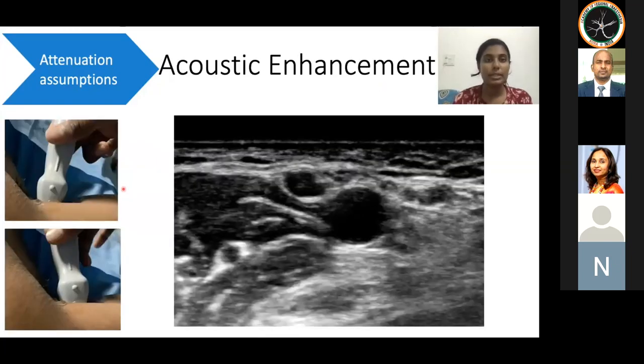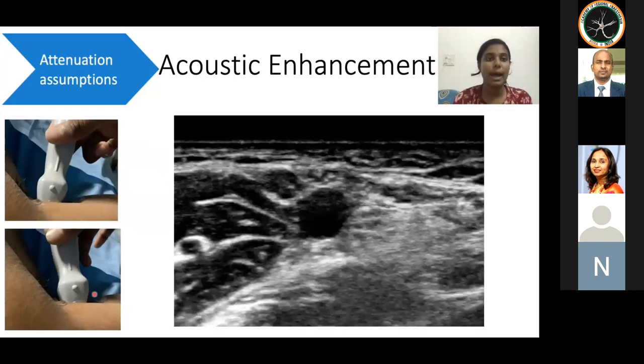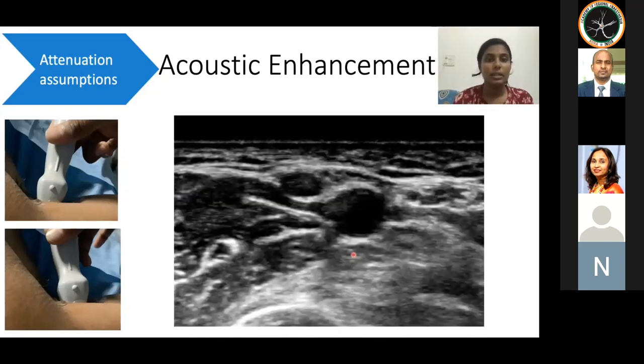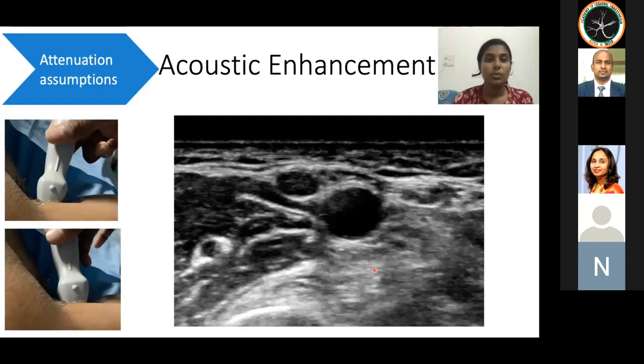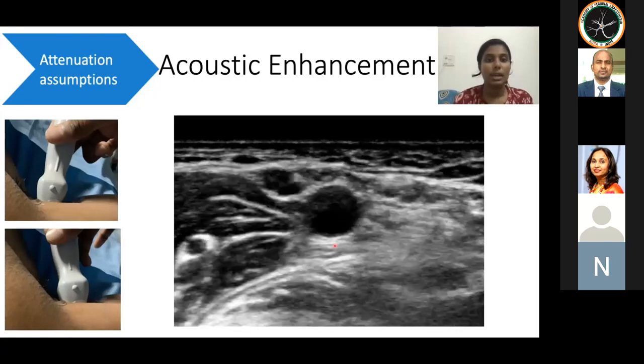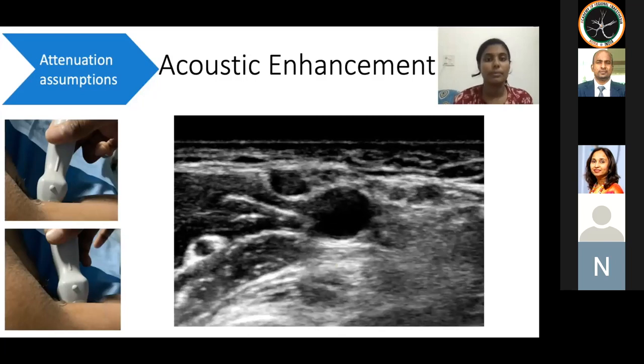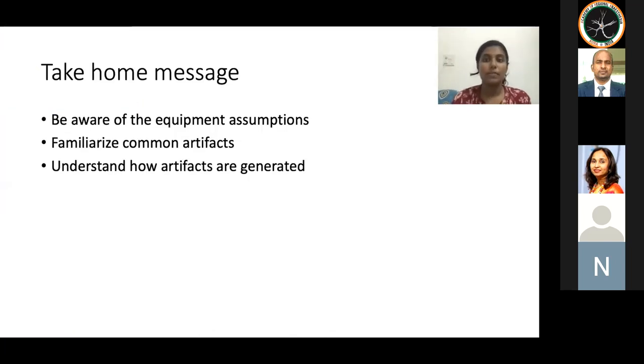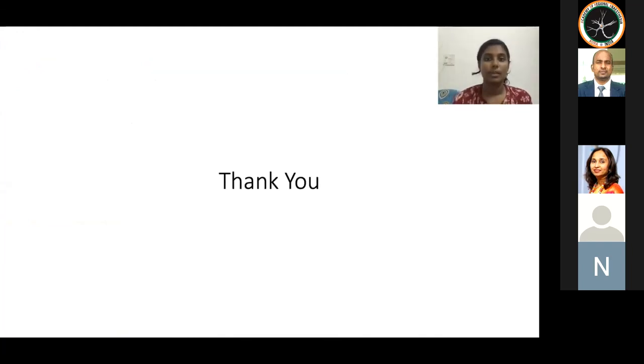The intensity of the acoustic enhancement changes with the probe angle. Like you see in this video, now there is no acoustic enhancement. As the probe angle changes, the acoustic enhancement becomes more prominent. So a good understanding of artifacts, why they arise and how to deal with them when they arise is important for safety and success during regional anesthesia practice.